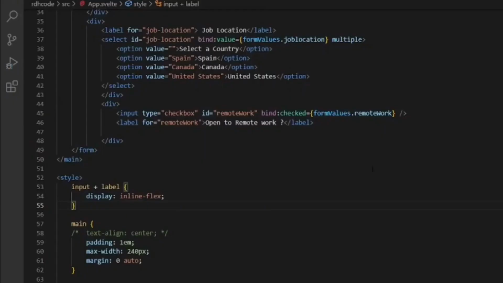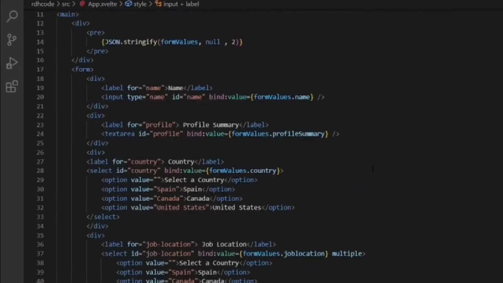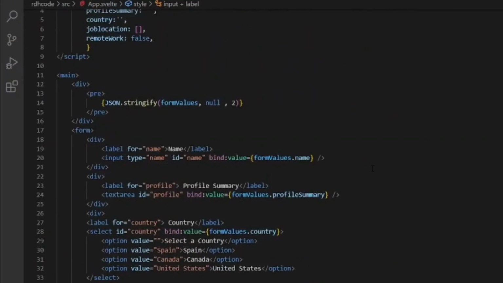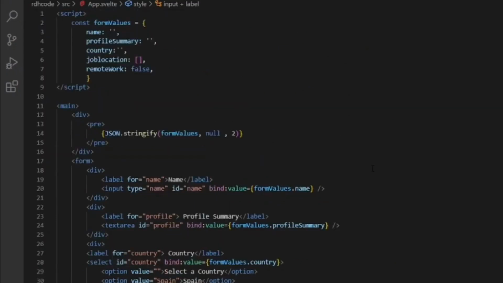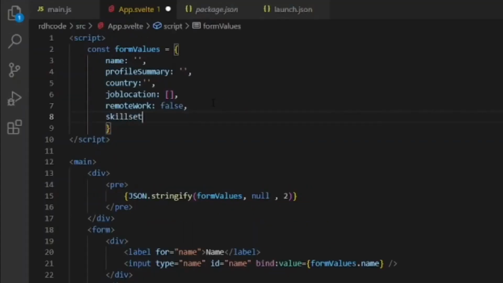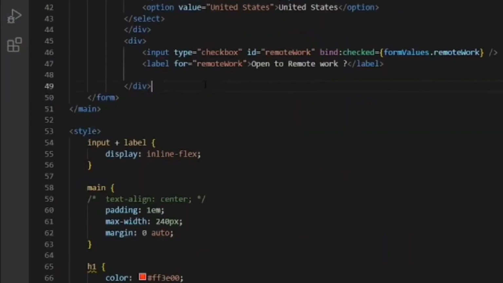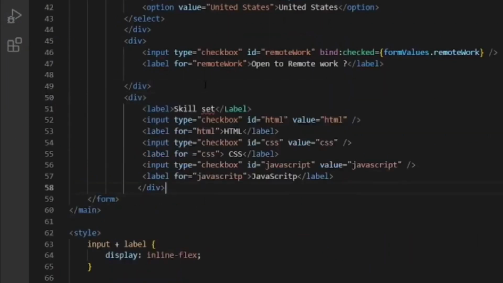Now that we understand how a single checkbox works, let's understand how to work with multiple checkboxes, or a checkbox group if you can call it that. In the job applicant form, we want the user to select a list of skills they are comfortable with. Let's add HTML, CSS, and JavaScript as 3 checkboxes, and the user can select more than one skill. Again, 3 simple steps. 1. Add a new property skill set. And this is an array as well, since the user can select multiple values. Step 2. Add the HTML. Now to save us some time, I'm going to copy paste the HTML and walk you through the code.